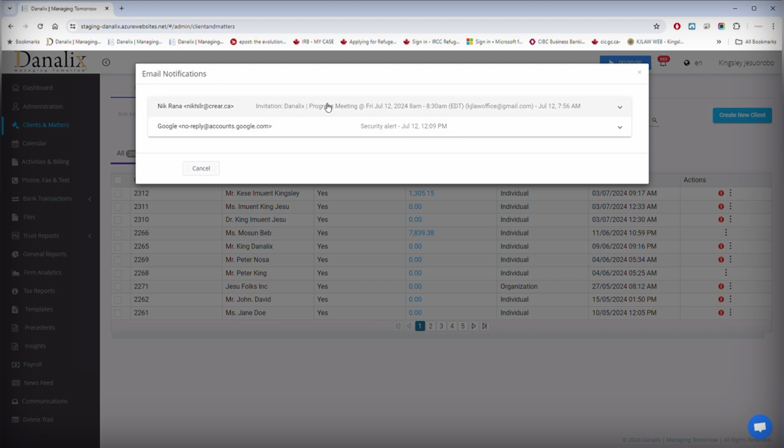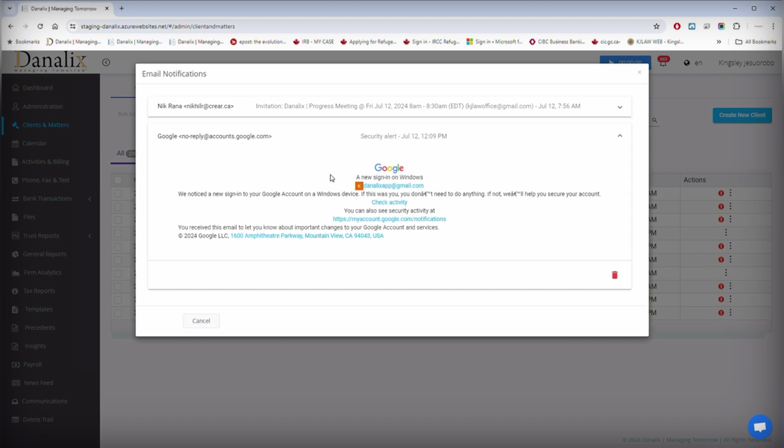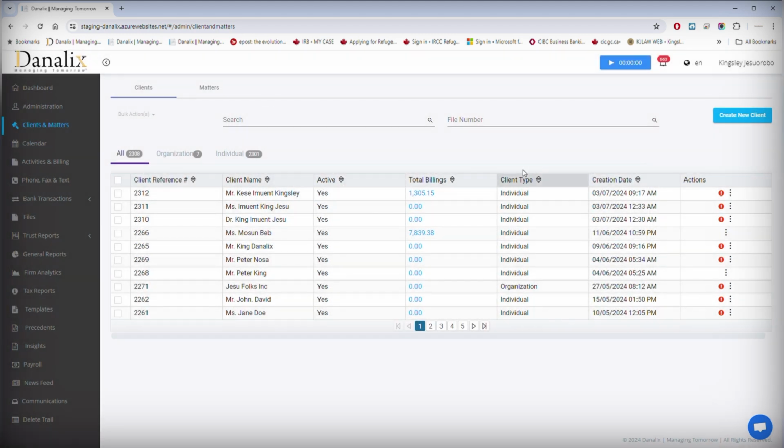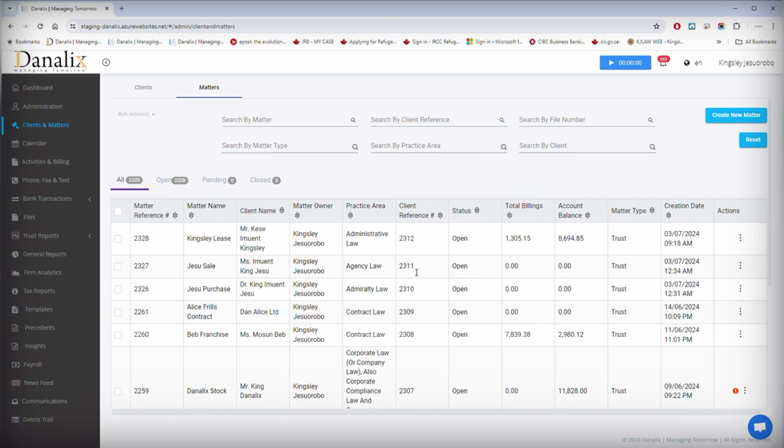This one I did earlier when I was using another Gmail account. But this is the one I'm doing now, that I got a security alert apparently when I was using my Danalix app at gmail.com. I sent this alert, but I allocated it to this client, and here is the email. It definitely works because I allocated it to this client. So that is how that works. If I go to matters, the same thing. If I go to this very matter, this is the matter in question, Kingsley list.